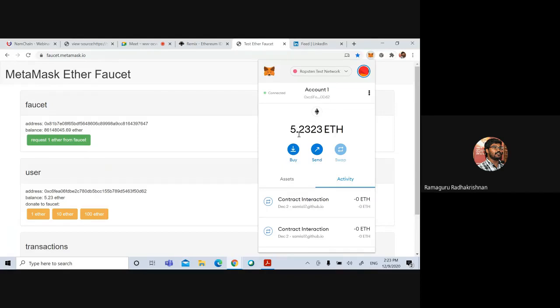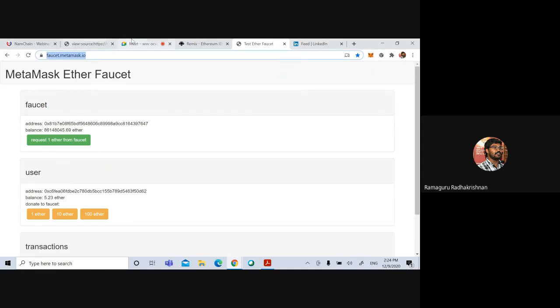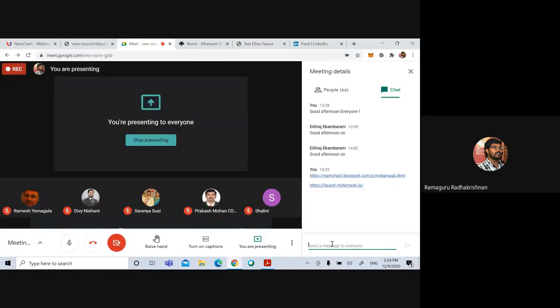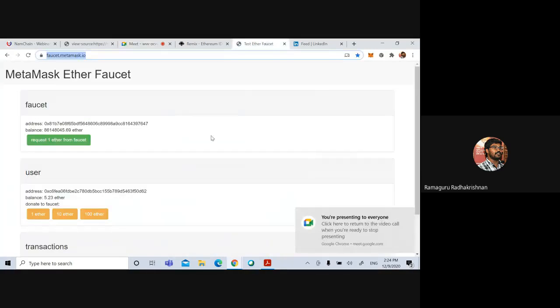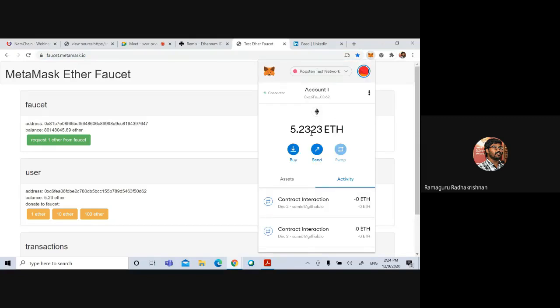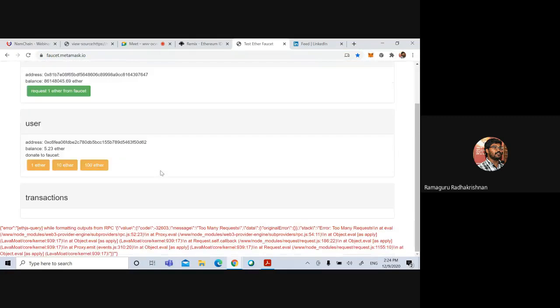So after installing MetaMask, what you have to do is go to this particular link. All these links are given in my presentations, so once I share the presentation, you can try them. I'm also sharing it in the chat for someone who's already aware of all these things; they can try. Once you request 1 ether from here, your balance will be updated to 1 ether. Sometimes you will get error messages because there is a limit, and you cannot get more ethers.